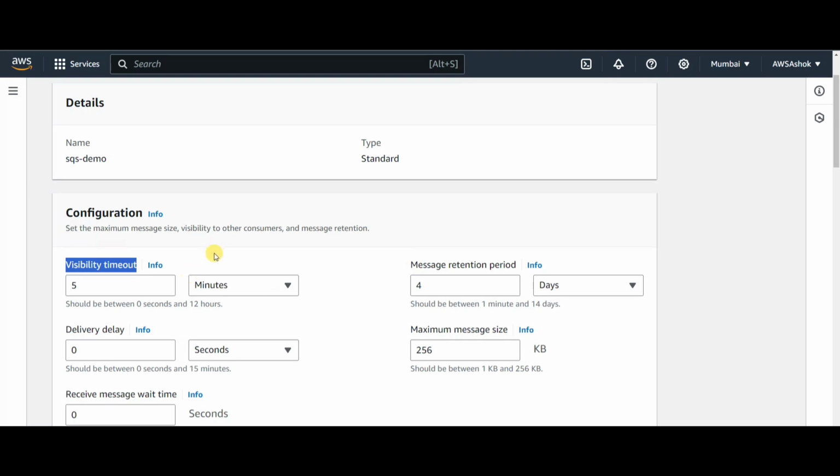So after 5 minutes it will come again to the same SQS, but let's say the message retention period is 1 minute. The minimum is 1 minute and the maximum is 14 days. Now if messages come to this queue, after 1 minute they will be deleted automatically, even if the receiver is processing the messages.